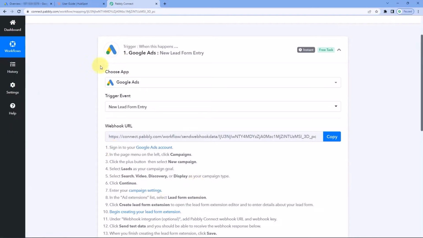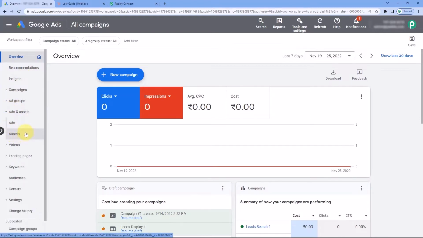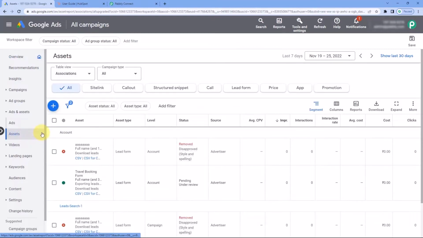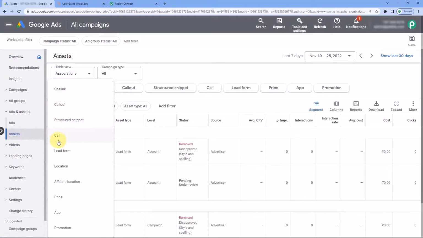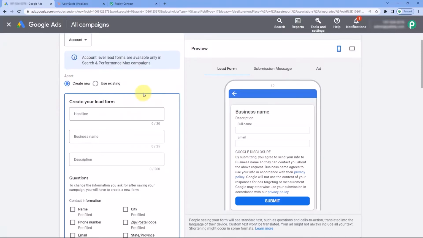So after copying this webhook URL, go to your Google Ads account, and from the left side, we can see there are different options, out of which there's the option named Ads and Assets. Click on it and click on Assets under it. And after that, click on this plus button and click on Lead Form. Now you can see all the lead forms which I have created in my Google Ads account over here. And clicking on this Create New Form button, you can create a new lead ad form.